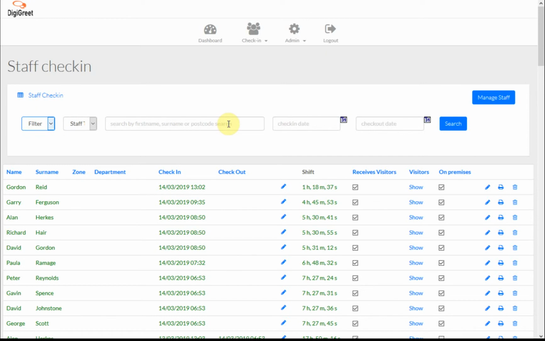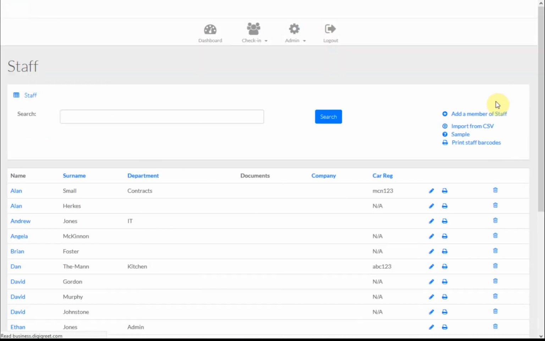So if somebody's parked badly, you can put their car registration in and find out who owns that car, or their postcode, or their email, or their name, just to make sure that you can find the person that you're looking for. If you're after a certain date range, if there was an incident that you need to look into, you just put the date range in here, and then that will show you all the people who were on site in that range.